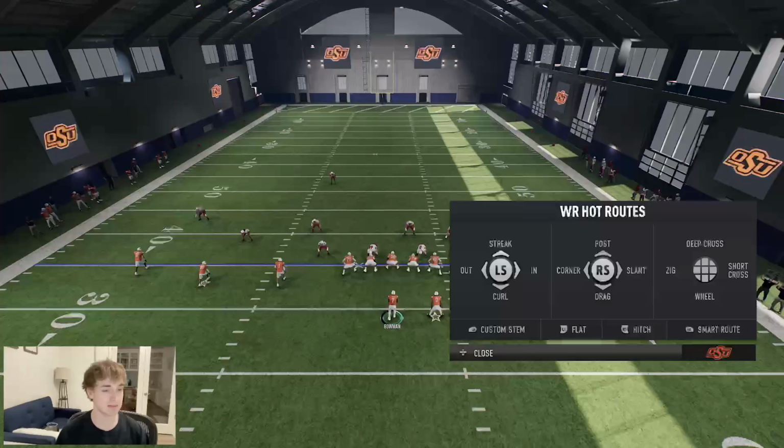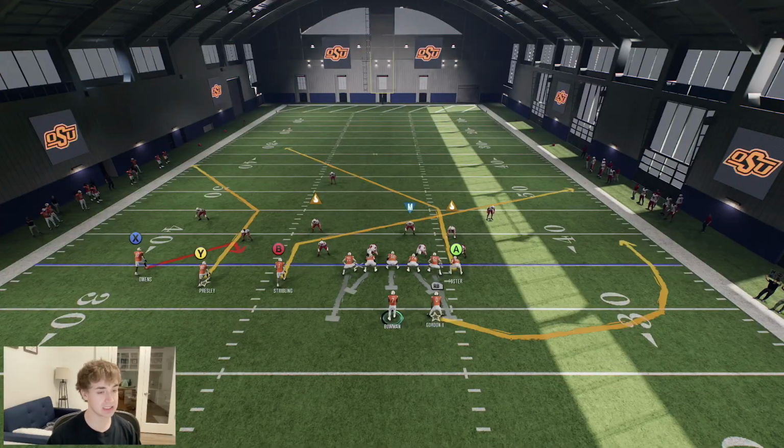Next setup is going to be slant B. We're going to post A. Once again, similar things. We're going to put the running back on a little out to the right.